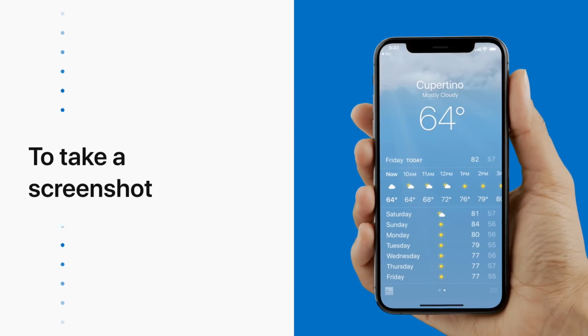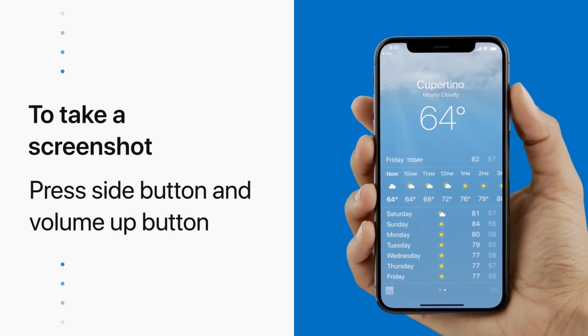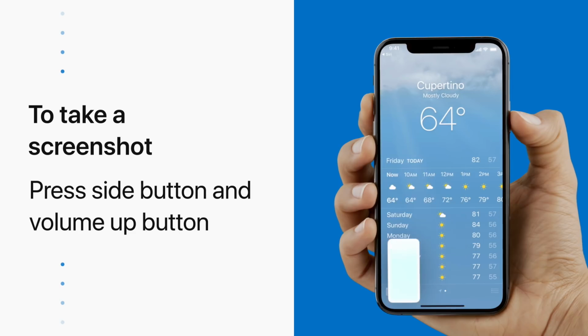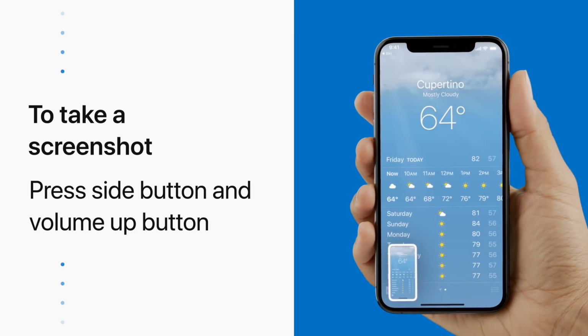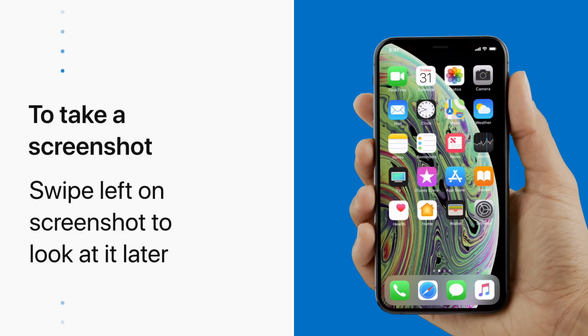To take a screenshot, press the side button on the right and the volume up button on the left at the same time. Your screenshot will appear in the lower left corner of your device. You can press and hold the screenshot to share it, tap it to add drawings and text with markup, or swipe left on the screenshot to dismiss it and find it in your photos later.